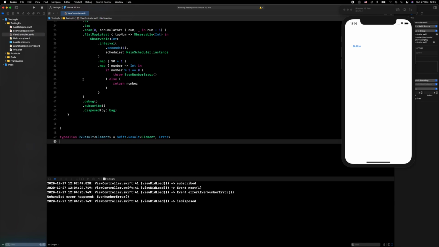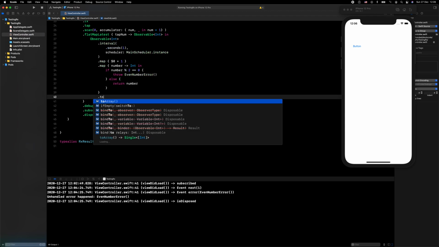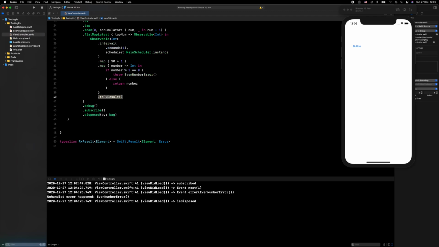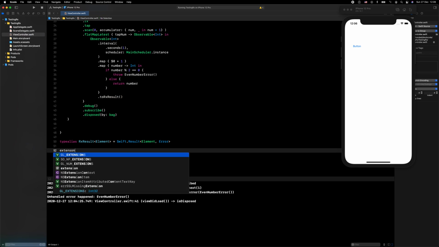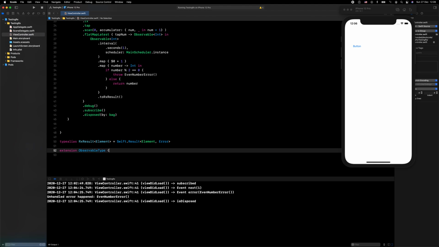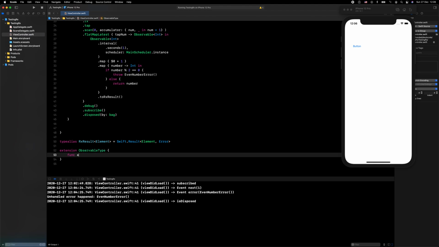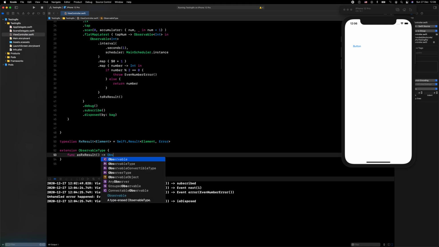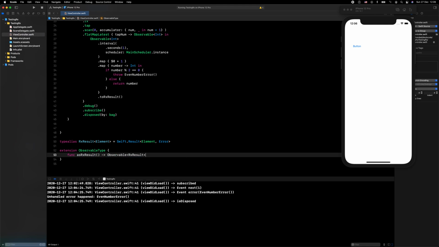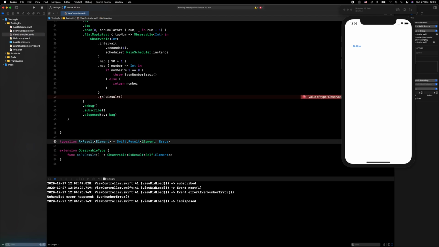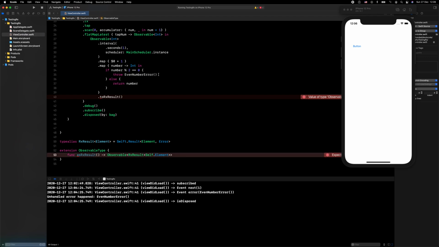Now what we're going to have to do is to extend our observable type so that we can here say, for instance, asRxResult. This is what we're going to implement. Let's go and extend ObservableType. We'll create a function here. We'll say asRxResult. And this function is going to return an observable of RxResult of Self.Element, so basically the element that's in our observable type is going to come here to the RxResult. So that's what we're going to return. And let's change this as well to RxResult of Int.